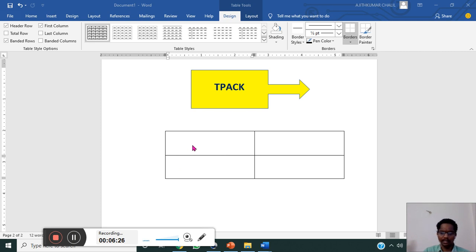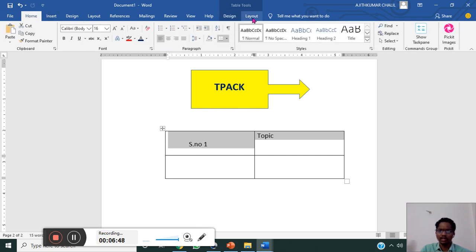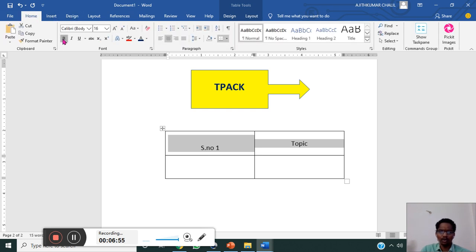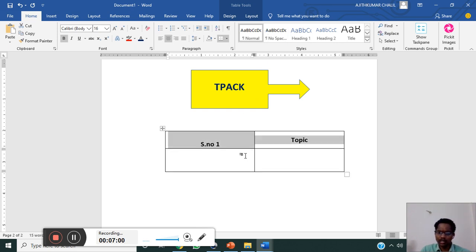Now if you want to add any text, you can just click here and add serial number 1, topic. So now I have added this serial number. If I want to centralize that, I can go to layout, I can click on this. Then if I want to make it bold, I can do that. Then if I want to reduce the size, that can be done.